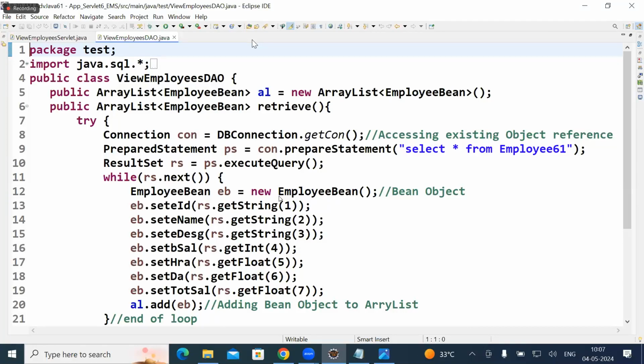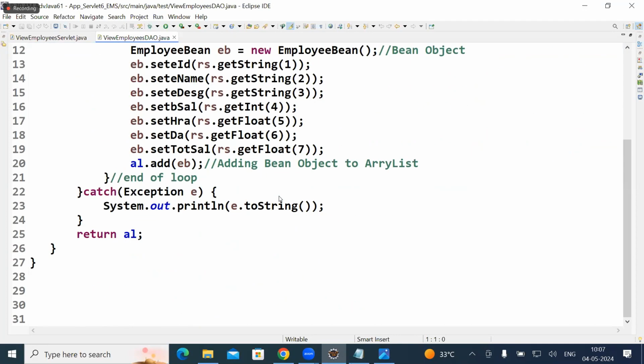Then we are running the retrieve method, where through the database connection and prepared statement, select star from employee61. Data is available in the result set. How many records are available in the result set? That many bean objects are created. Whatever data is available in the result set, record by record, is loaded to the beans, and all these beans are added to the array list. This diagram is already with you. Yes or no? So all those beans are added.